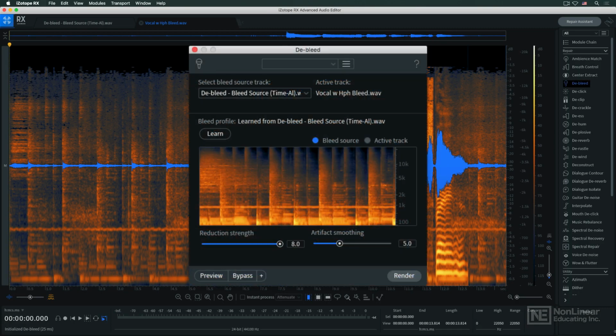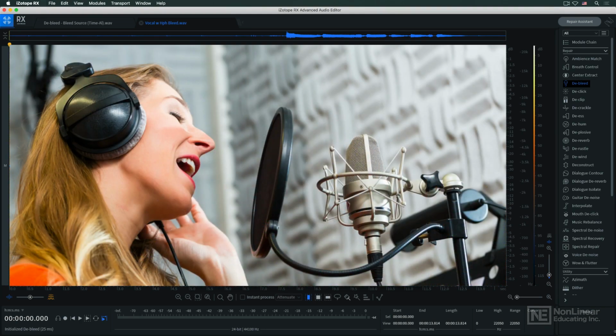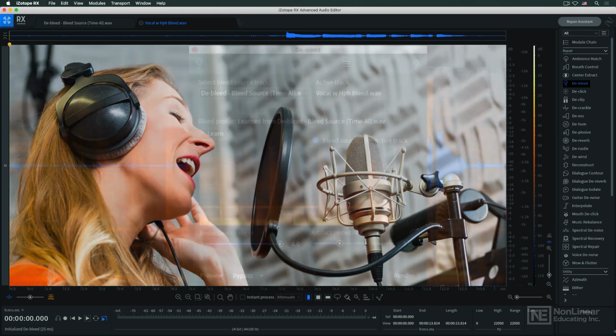RX's debleed module addresses the familiar problem of excessive bleed leakage in a recording. Bleed can come from many sources. Headphone bleed is probably the most common for musicians. An acoustic guitar player recording with a metronome click in his headphones, or a vocalist overdubbing her part with a rough mix of the track in the cans.